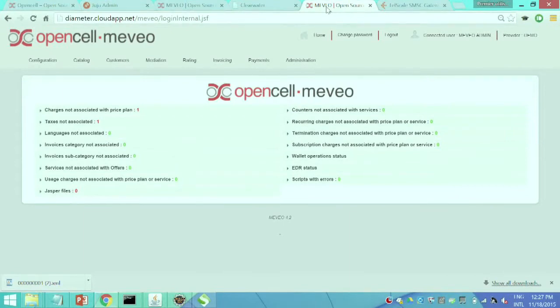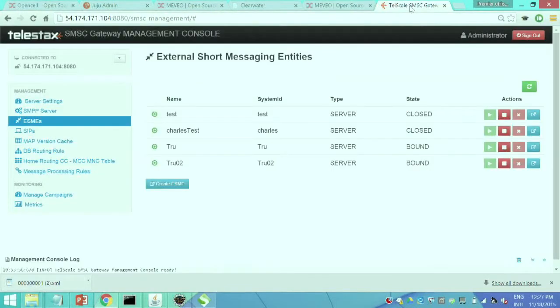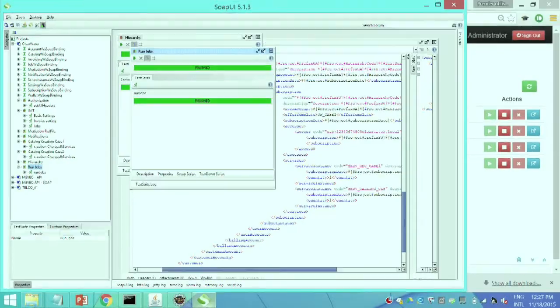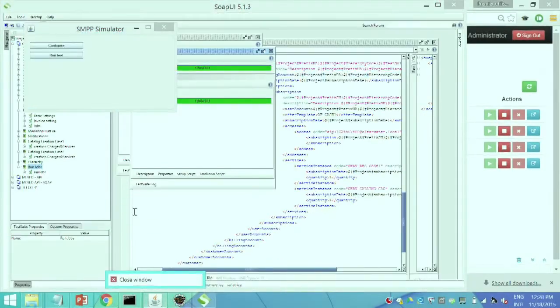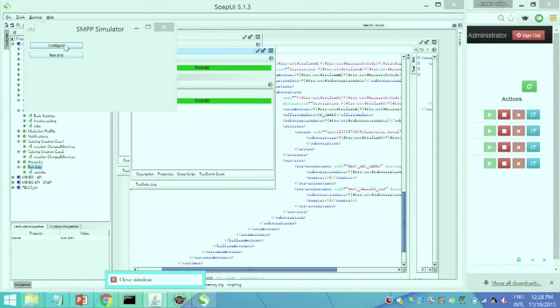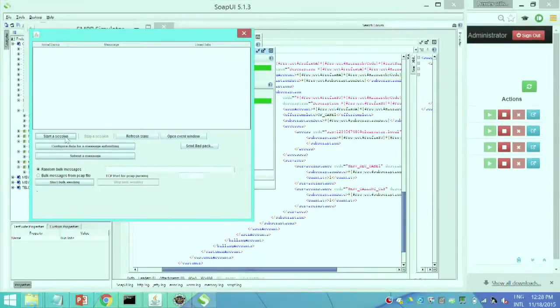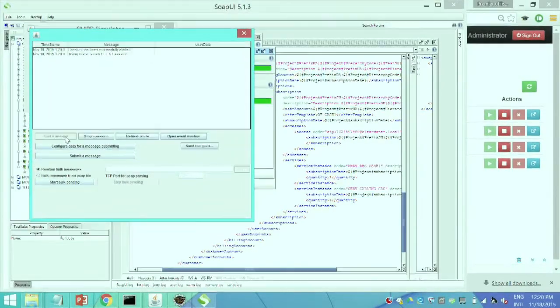So for this, here is the SMSC. We have to activate charging on the, it's done? Okay, fine. So Andy will send an SMS using his phone to the simulators that are registered. So I just need to check my simulator. Okay.